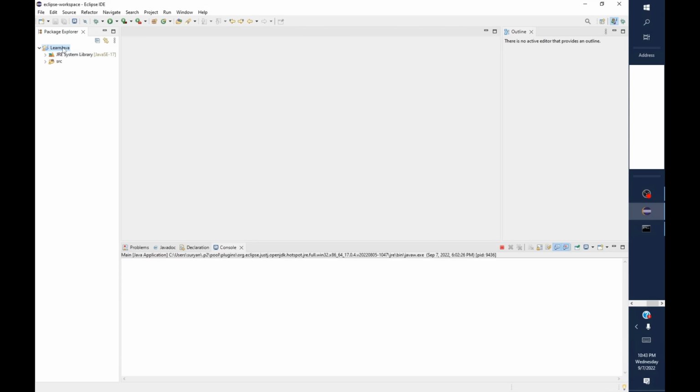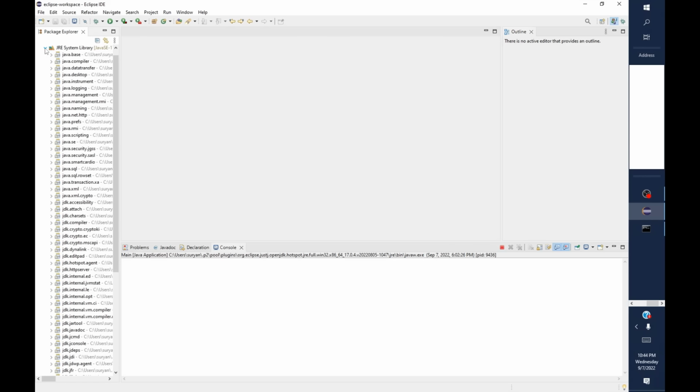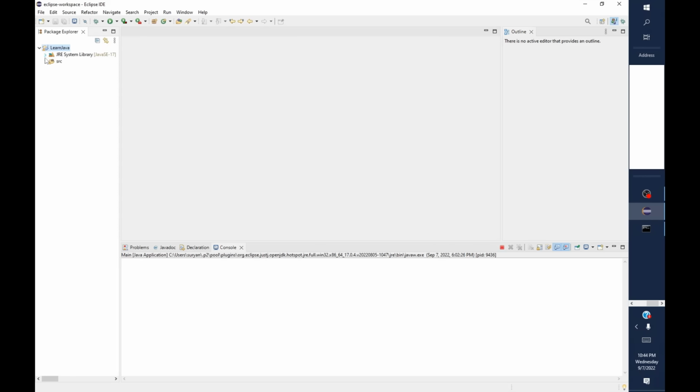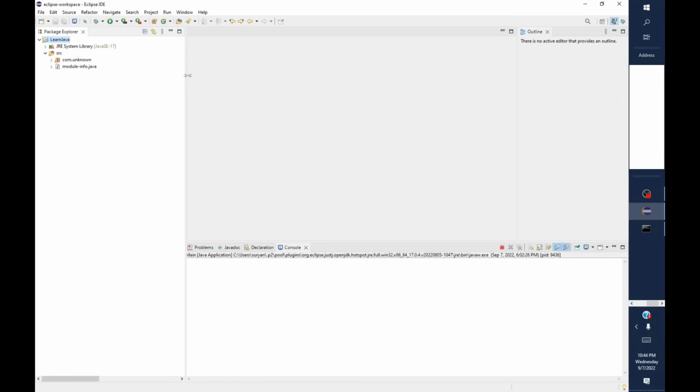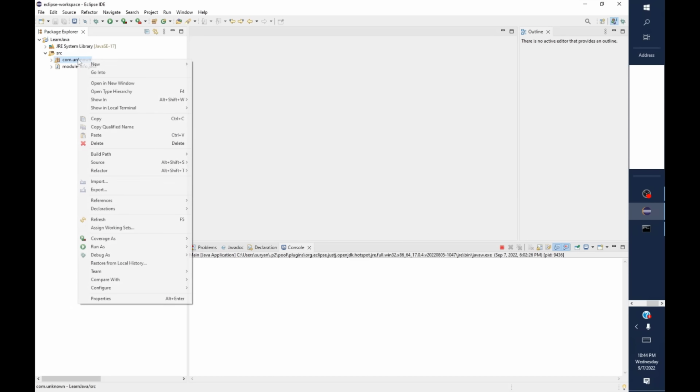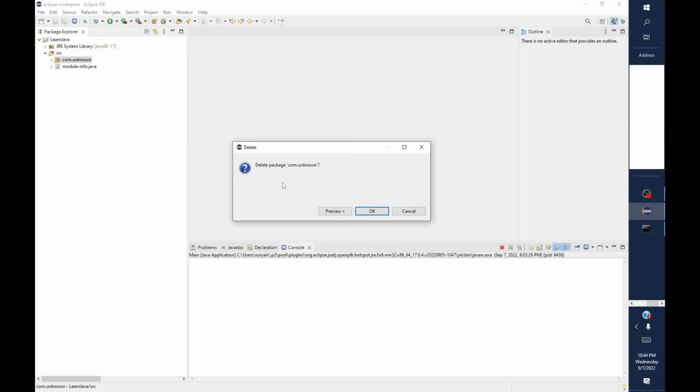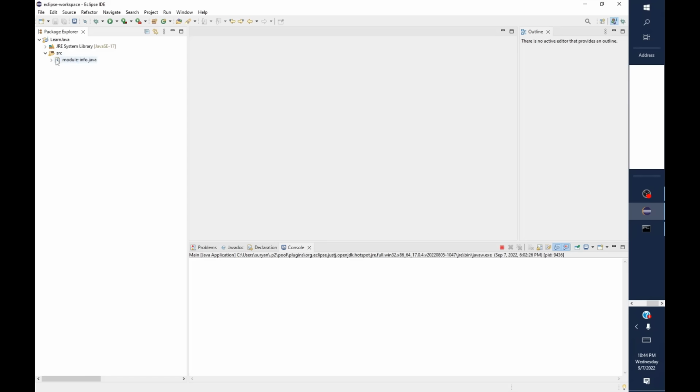So you see, Learn Java is the first project I created, and by default it takes whatever JREs are there, so you don't need to really get into this one. But there's a folder called source folder here. I think this was from my previous exercise, I'm just going to delete it. So this is a folder where you can write your source code.